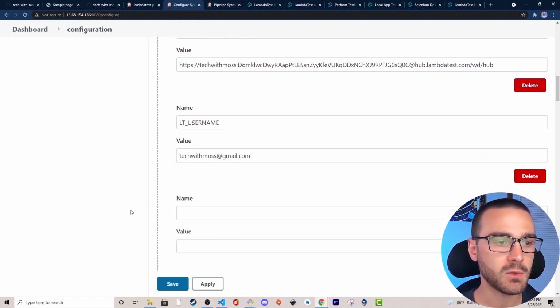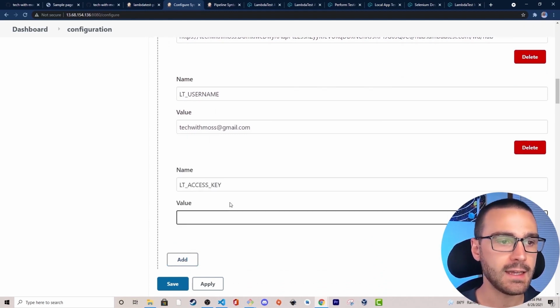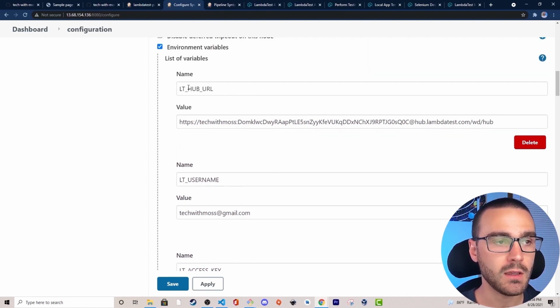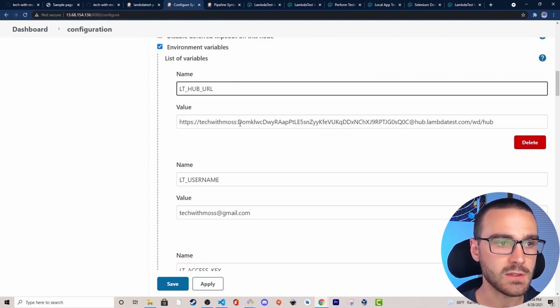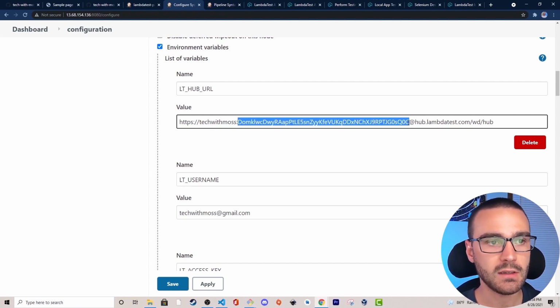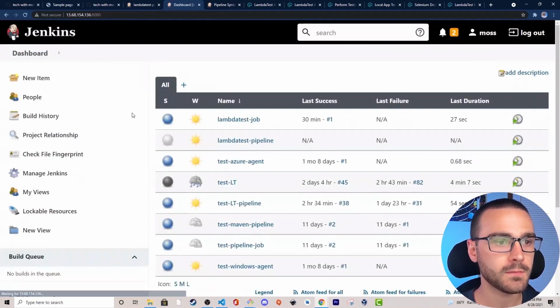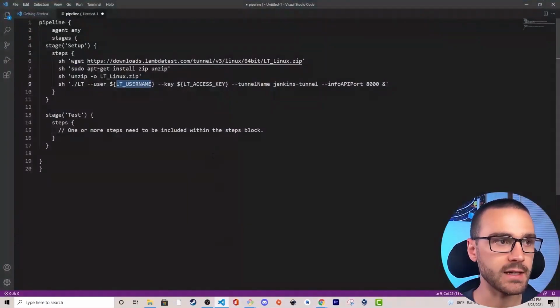And then the second environment variable is going to be the Lambda test access key. And this value we can pull from the Lambda test dashboard. Actually, we can pull it from the hub URL. So in the hub URL, we pass in the username and access key in the URL. So I'm going to go ahead and copy the access key here, and I'll paste it in. And then I'm going to go ahead and select Save. And then let's open VS Code back up. And that's pretty much everything that we need for the setup stage.